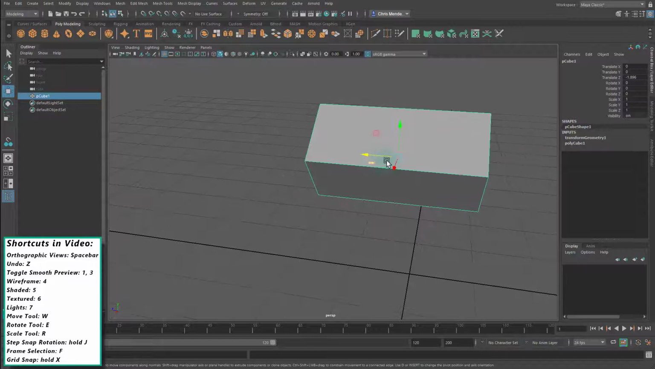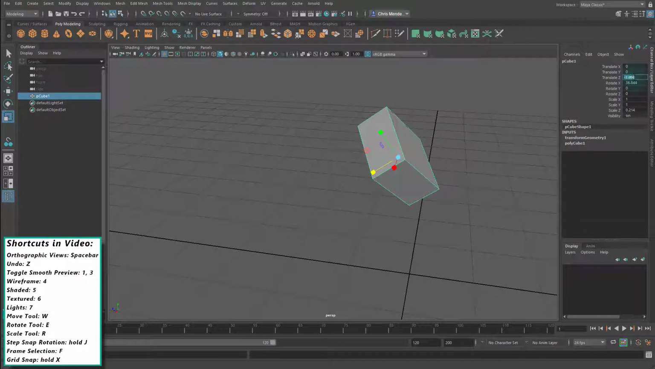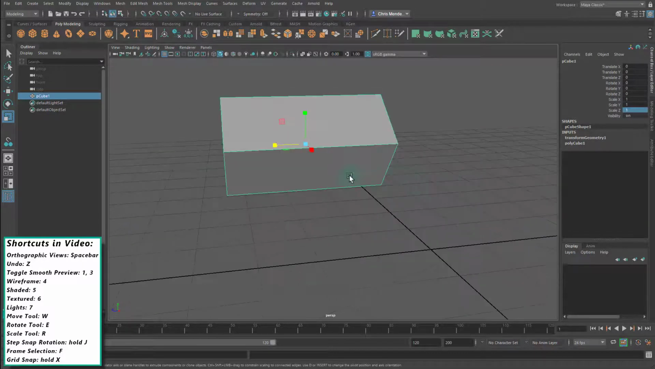So now if I were to move it from here and rotate and scale, if I ever wanted to get it back, I could change this back to 0, 0. This guy could go back to 1. That's how you freeze transformations.